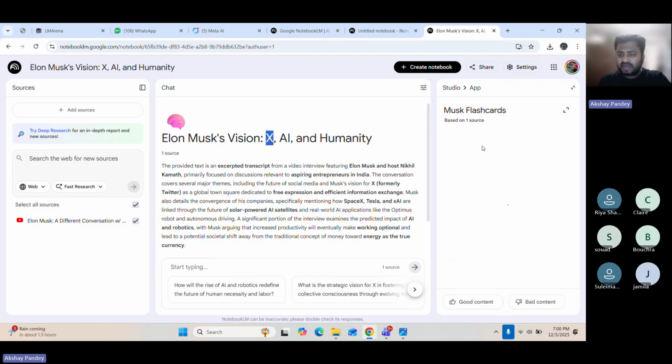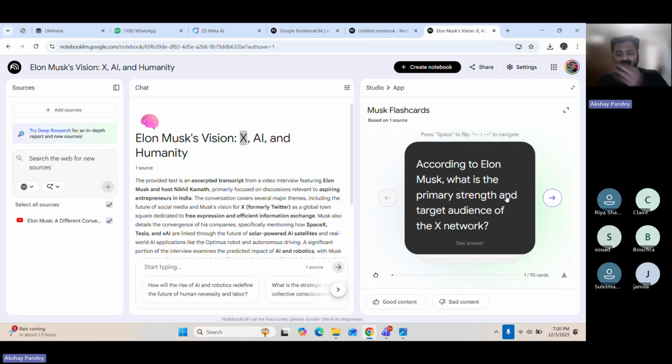So now I created some flashcards. So these are the flashcards. It created 70 flashcards. According to Elon Musk, what is the primary strength and target audience for X?